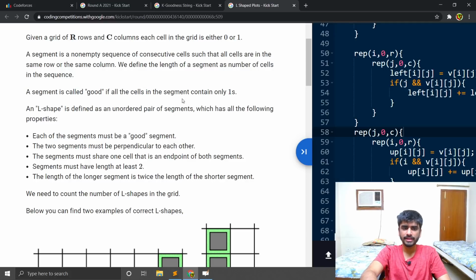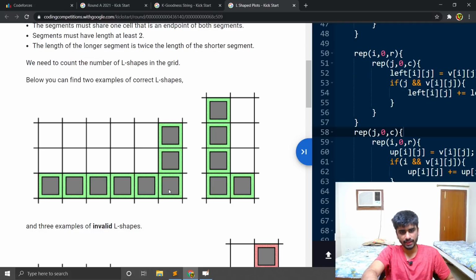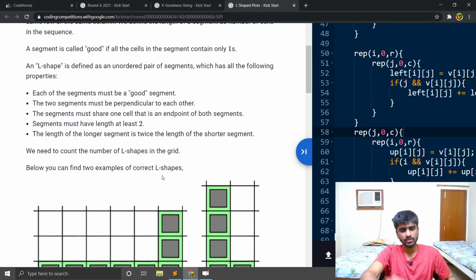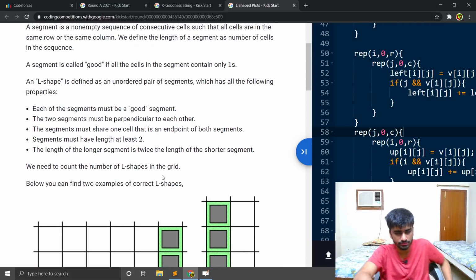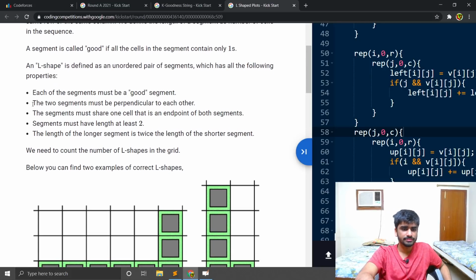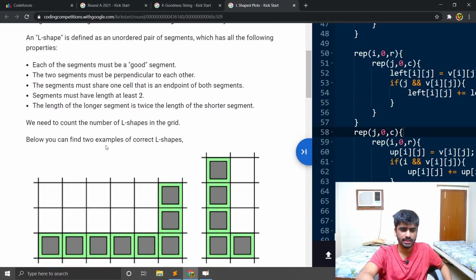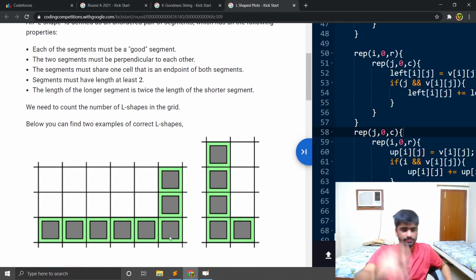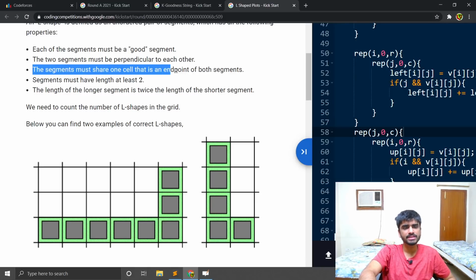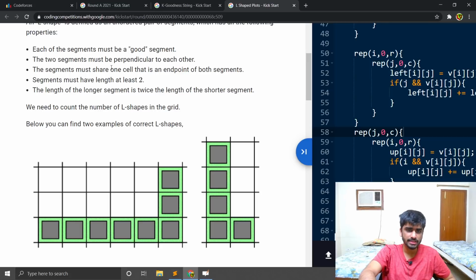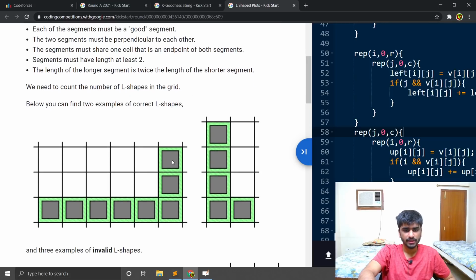And a segment is called good if all the cells in the segment contain only one, right? So this is a good segment, this is a good segment, and so on. So you want to join the good segments to make the L, and you can see that the two segments must be perpendicular to each other. Obviously you cannot have a straight line, that won't be L, and the segments must share one cell that is the endpoint of both segments, right? So they should share one cell and it should be the endpoint of both of them, right?